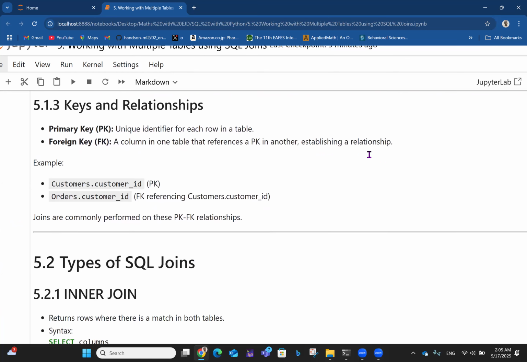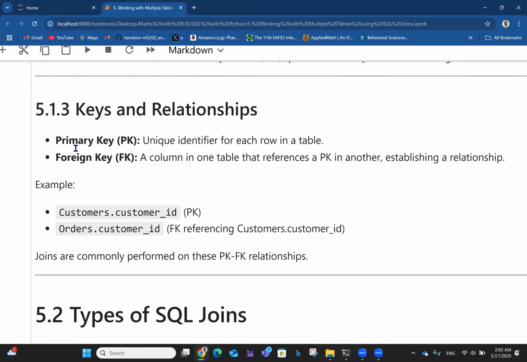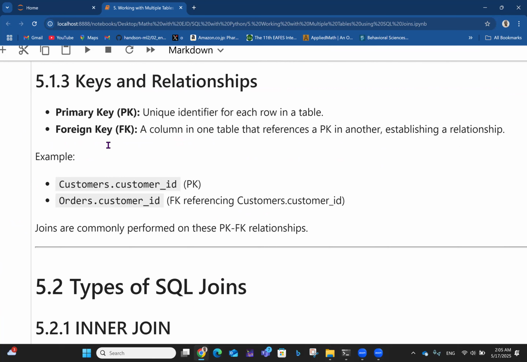So, 5.1.3, let's talk about key relationships now. Keys and relationships: we have what we call a primary key in SQL. A primary key, I've made mention of this a lot. It's a unique identifier for each row in a table, right? It cannot be duplicated. So if you have customer ID on any of the separate tables you have, customer ID one refers to Alice everywhere.